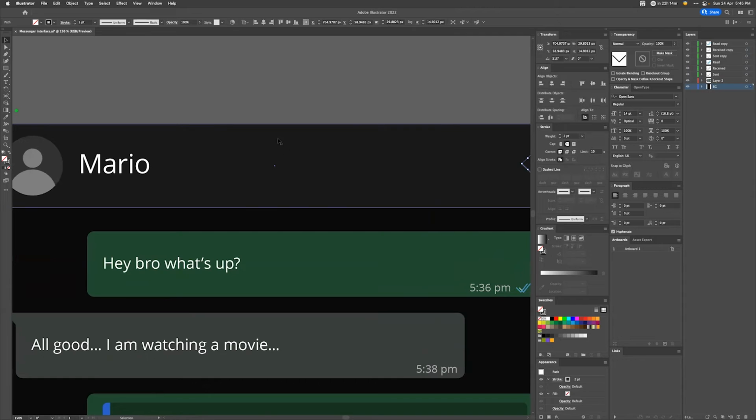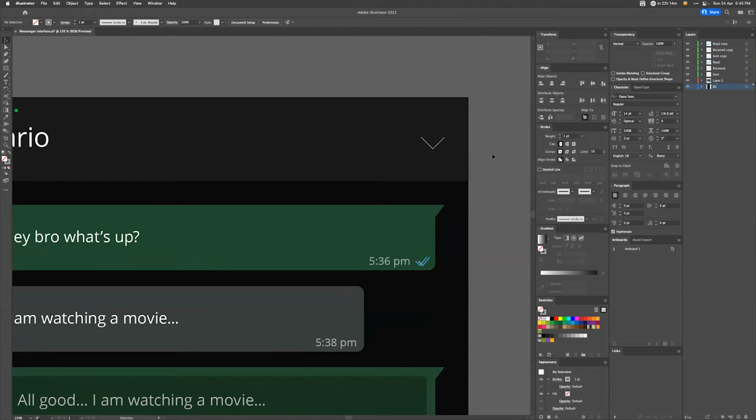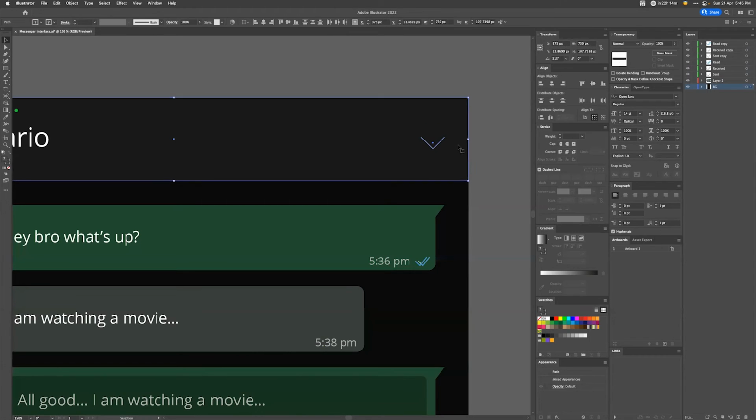Actually, it's too dark. I want to make it now lighter. Let's see if this one works. Yeah, I think this one works. And then I will align it to the center.